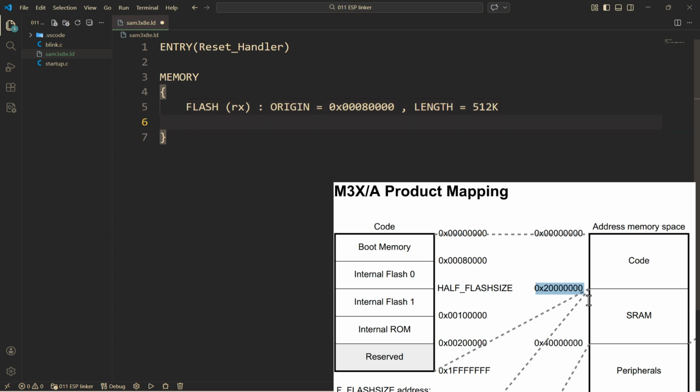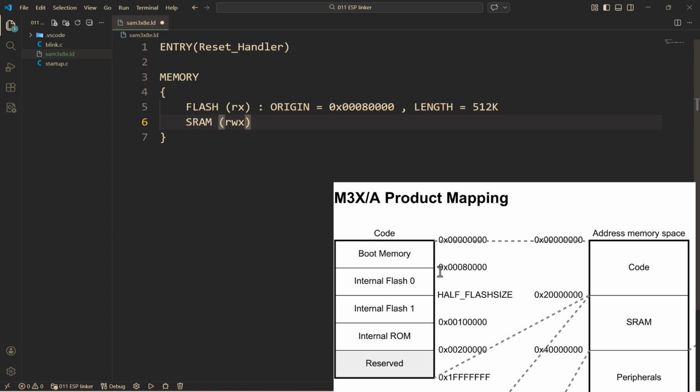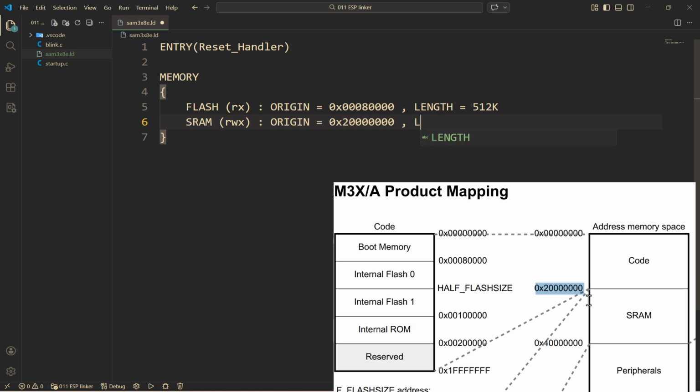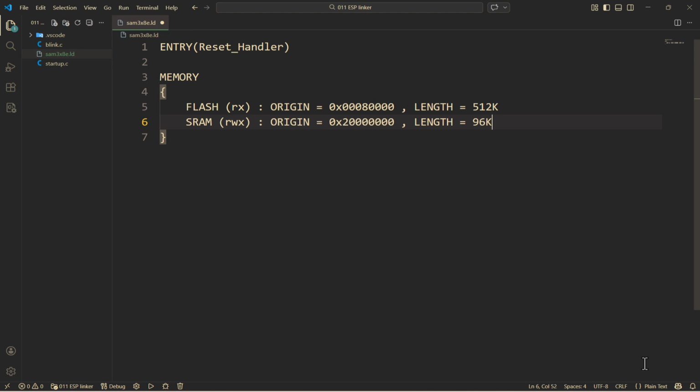Next, we'll define the SRAM region, where our variables, stack, and heap will live. SRAM, parentheses, RWX, ORIGIN equals this address, LENGTH equals 96K. The access permissions here are RWX, R for readable, W for writable, and X for executable.